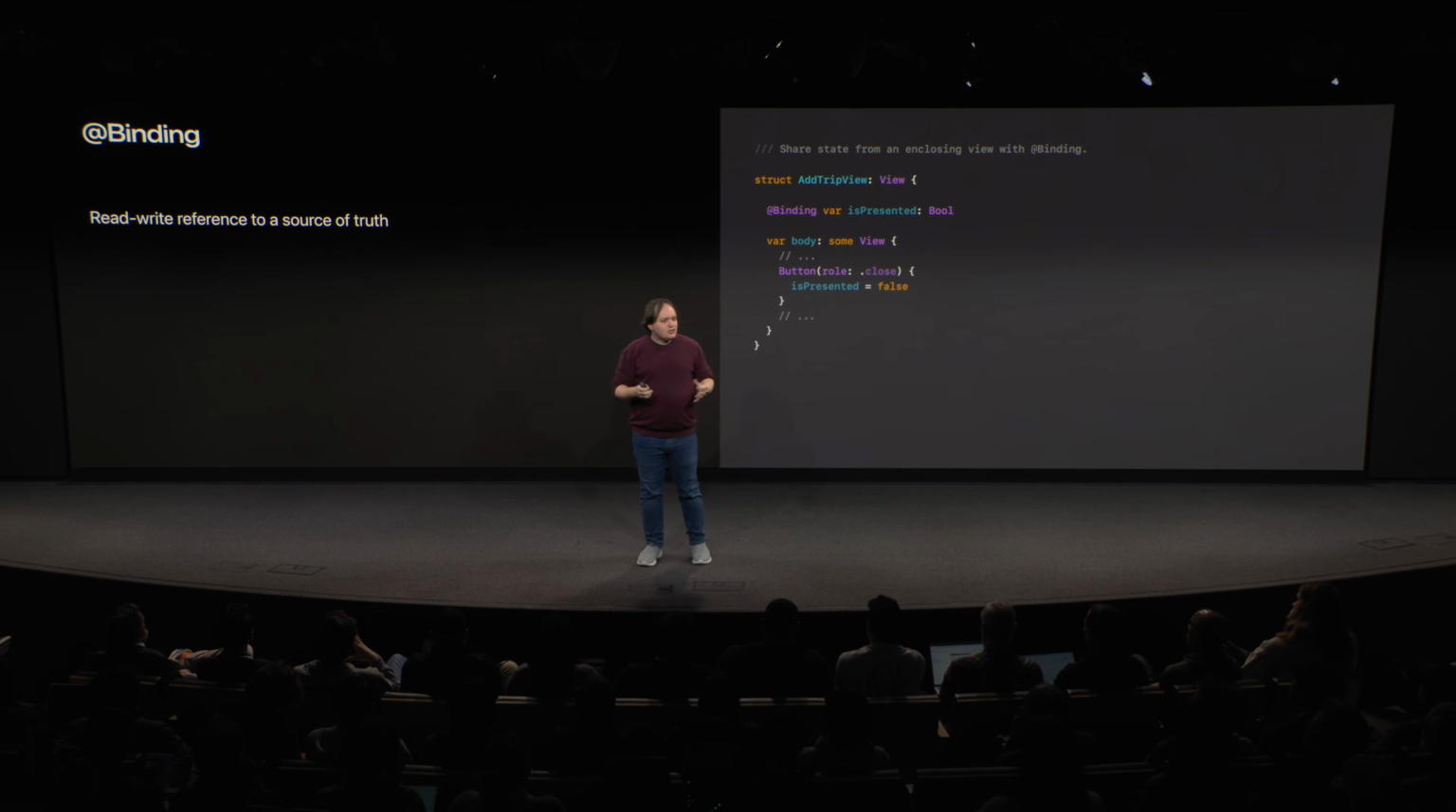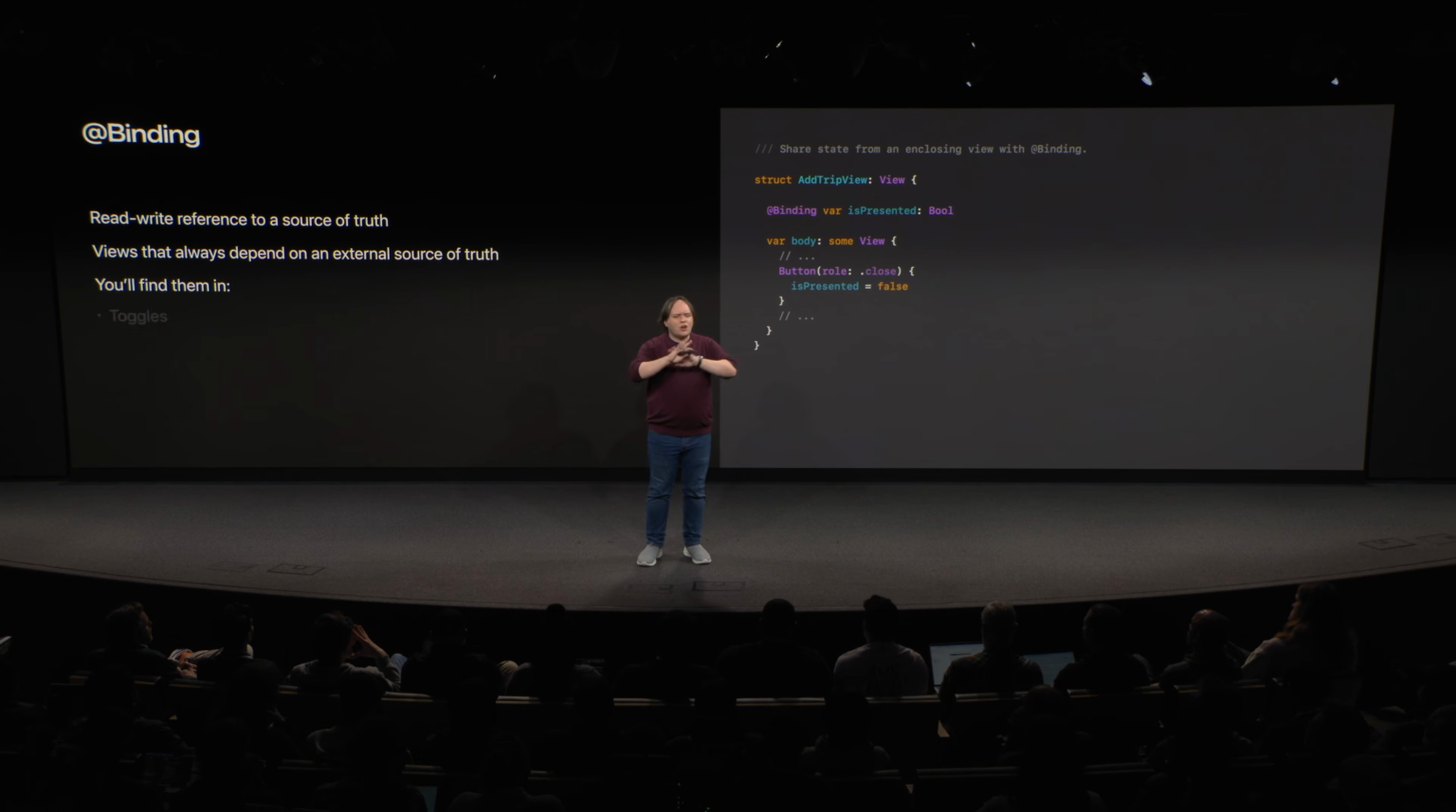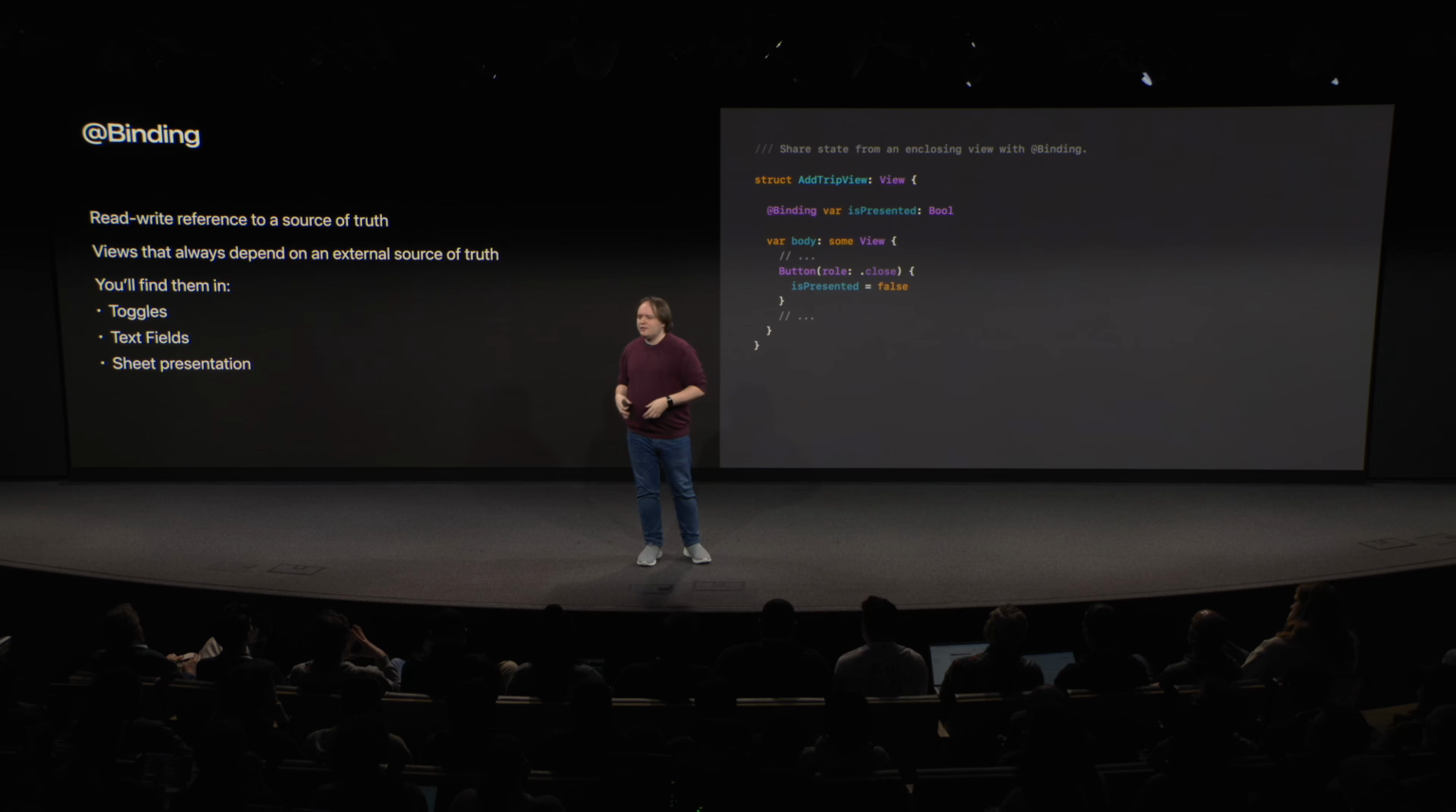A binding is just a read-write reference to some piece of state in your app. They're great when you're creating a view that needs to read a value from its enclosing view and might need to change that value too. Bindings are used all over SwiftUI. You'll find them in the parameters for toggles and text fields and the sheet modifier and more. These are encapsulated controls that depend on this data and can modify it when needed.